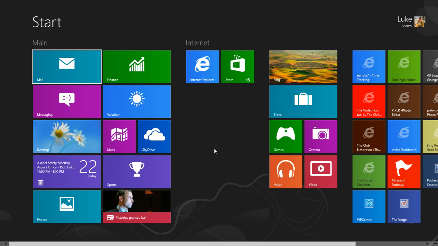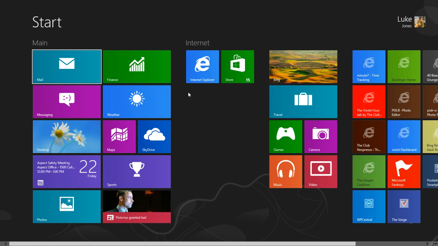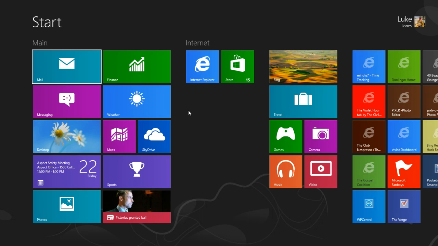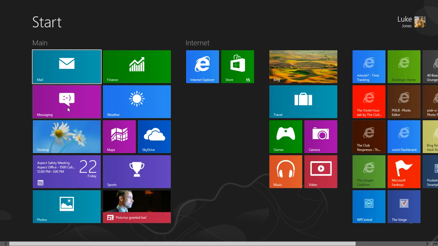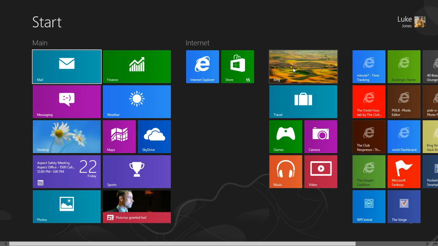Okay, so the next thing that we're going to go over is the live tiles. Not all of the tiles are necessarily live. Some of them are, some of them aren't. It depends on which features are enabled in the actual app. If the app has live tile functionality, it will be live. Otherwise, it will just be a static tile. If you look at messaging, messaging is not a live tile. This Bing tile is a live tile, but I have the live functionality turned off, and I'll show you how to do that right now.